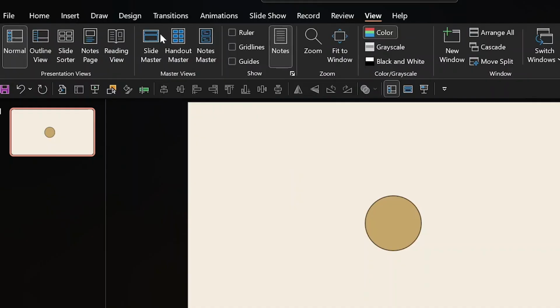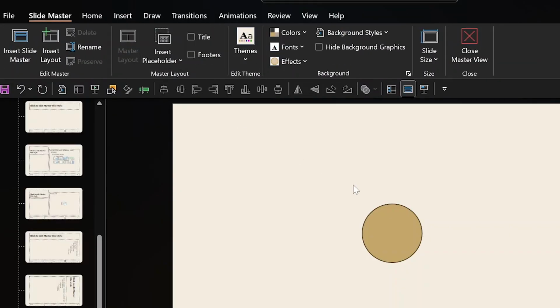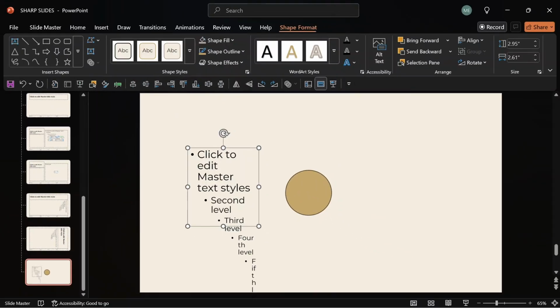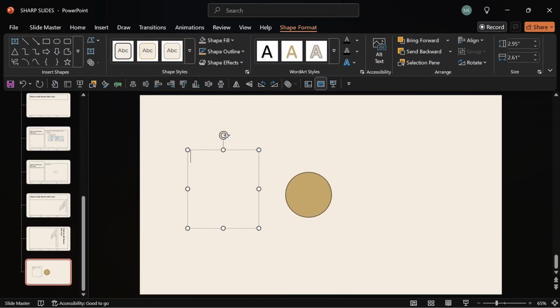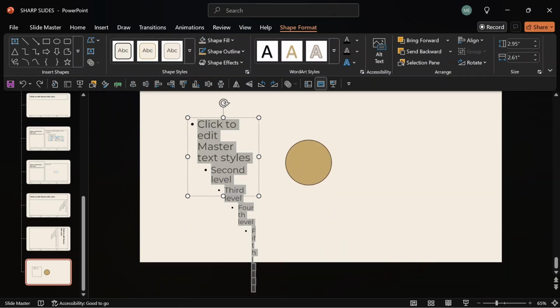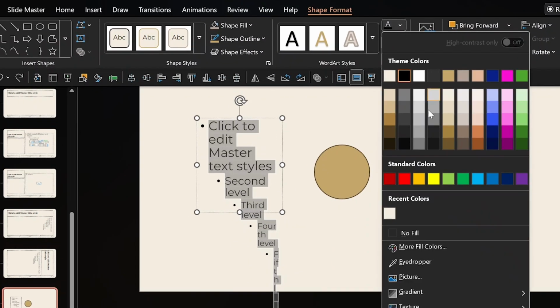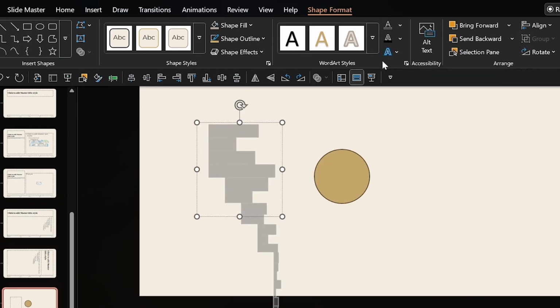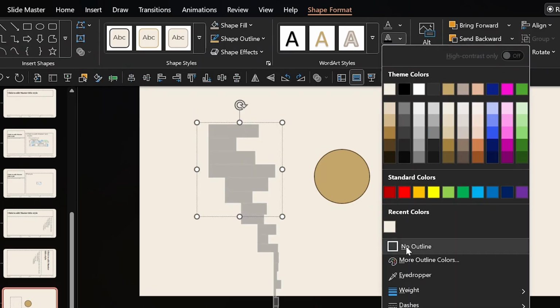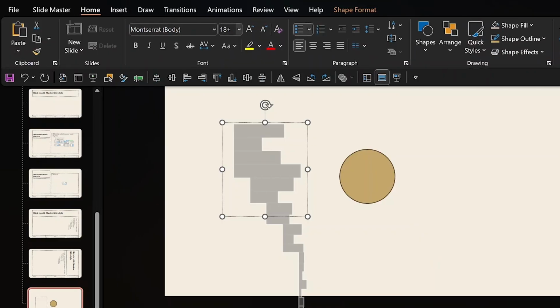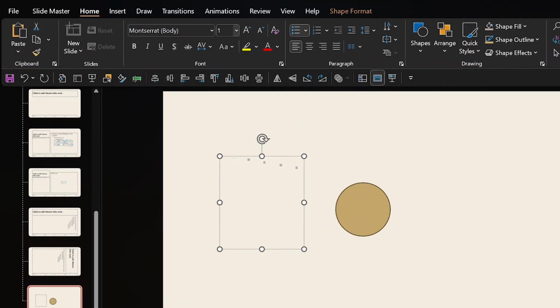Head back to Slide Master View, hover over Insert Placeholder, and choose Text. Select all the text inside the text placeholder. While it's still selected, go to Shape Format, click the small arrow next to Text Fill, and select No Text Fill. Do the same for Text Outline, select No Outline. With all the text still selected, go to the Home ribbon and change the font size to 1.